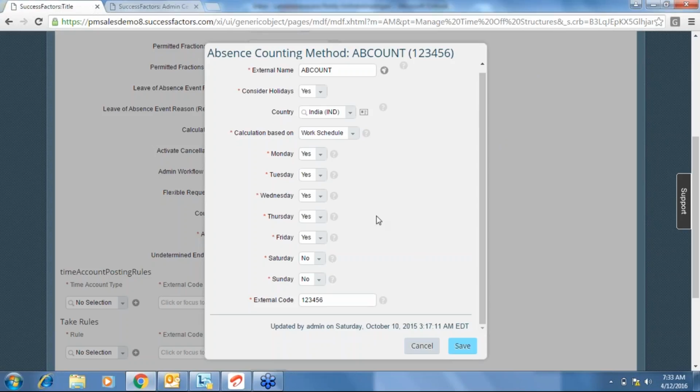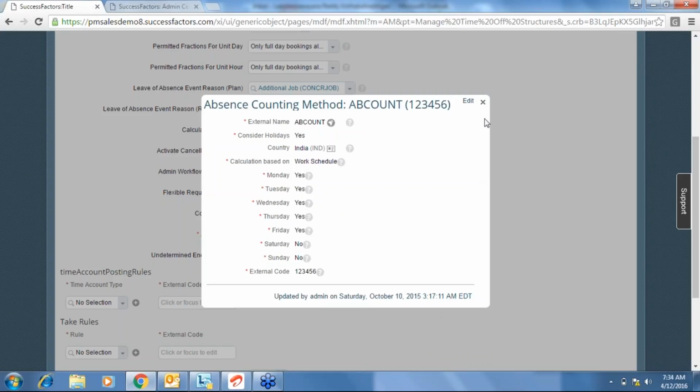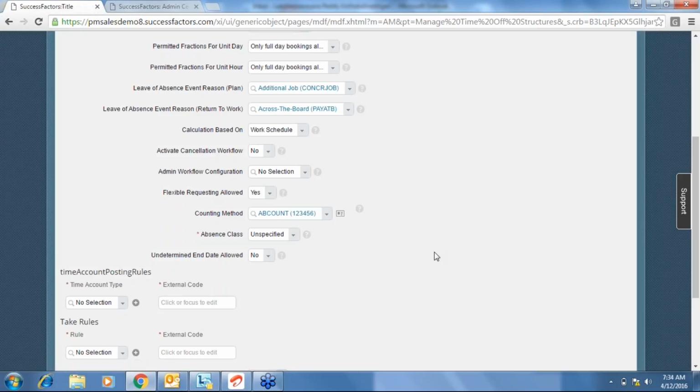Okay, absence counting method, we have only one. We will see how to create an absence counting method. Absence counting method is nothing but, if you see here, all 5 working days, yes. Saturday, Sunday, no, they are not working days. We will see in the further classes how to create an absence counting method and all, say sickness absence class also. We'll see how to create that.